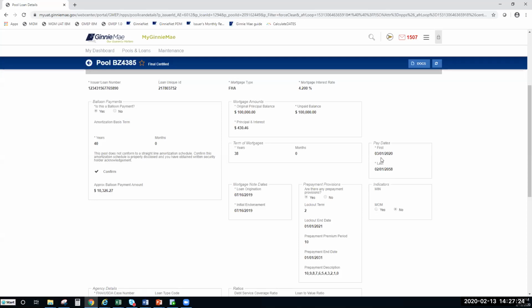Next, the pay dates. We have the first pay date and the last pay date. Then we have the mortgage note date. That's the loan origination date and the initial endorsement. And then on the other side, the prepayment provision, we have the lockout date, lockout term, lockout end date, prepayment period, prepayment end date, and prepayment description. So all those, you're familiar with those fields. We kept them just as you're used to them in the GinnieNET system, to make your transition much easier than what you might think.